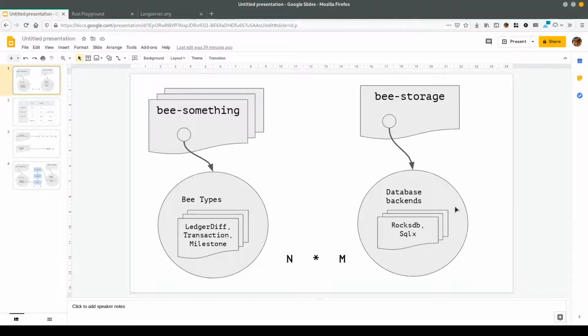But we also want the option of having many different database backends. So for example, we want to store things using RocksDB or SQL and so on.